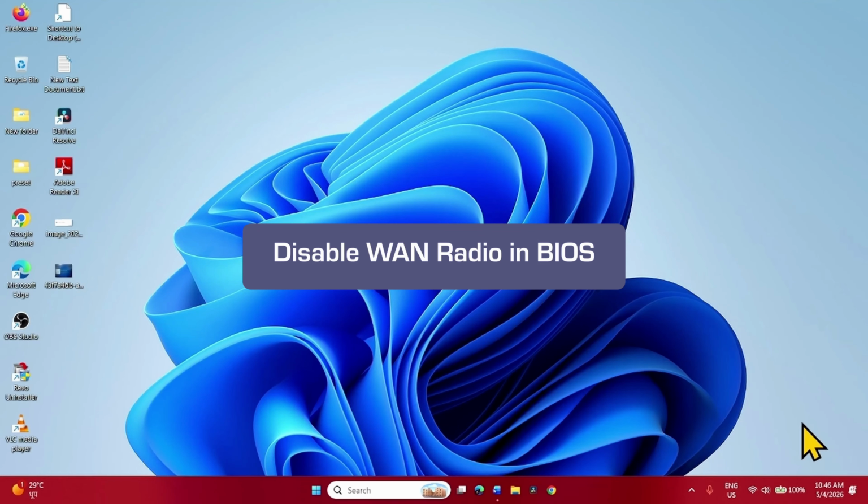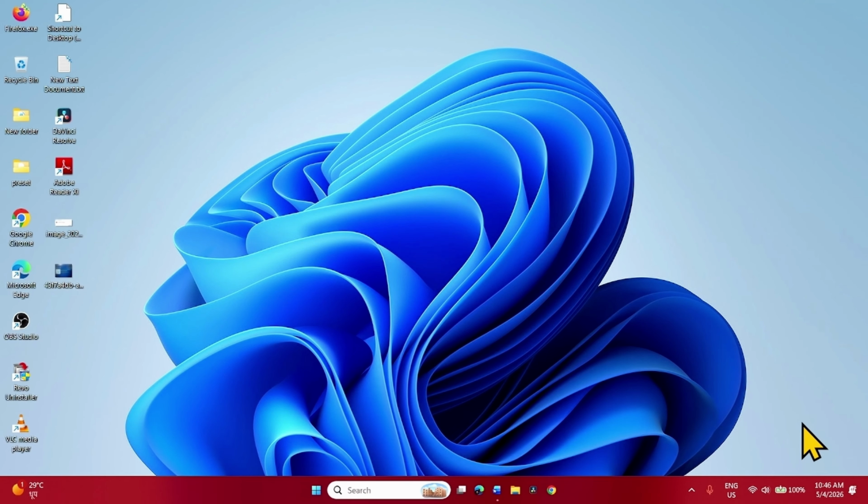First of all, disable WAN radio in BIOS. This method is working for most of the users, so follow it. For this, you will need to access BIOS. Shut down your computer and then power on your computer.